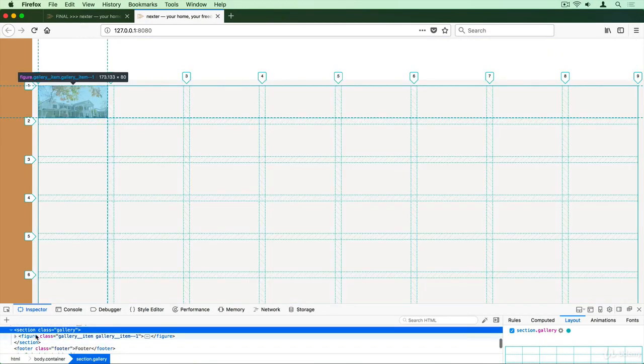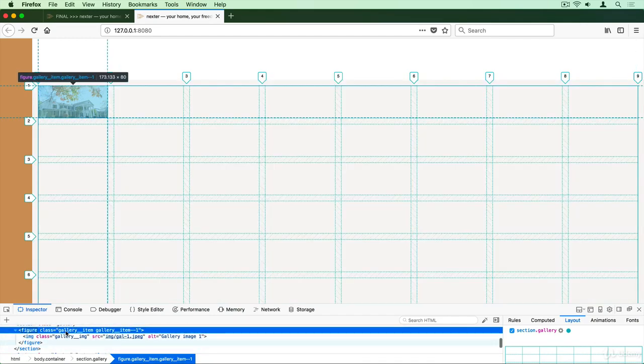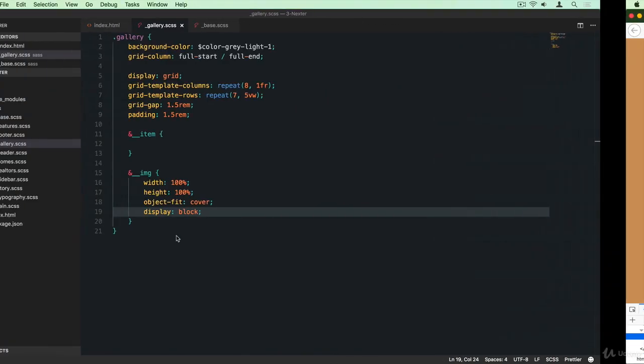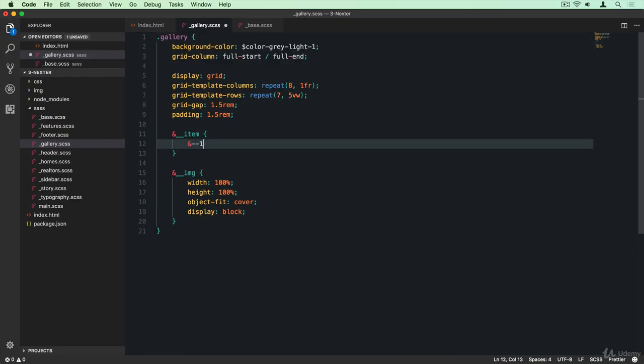Let's actually take a look at that. And so you see that the figure is right here in the grid cell, and then the image is in there. And it's now only the height of the parent element itself. And that's again because of the object fit property set to cover. Okay, so let's now actually position this item.